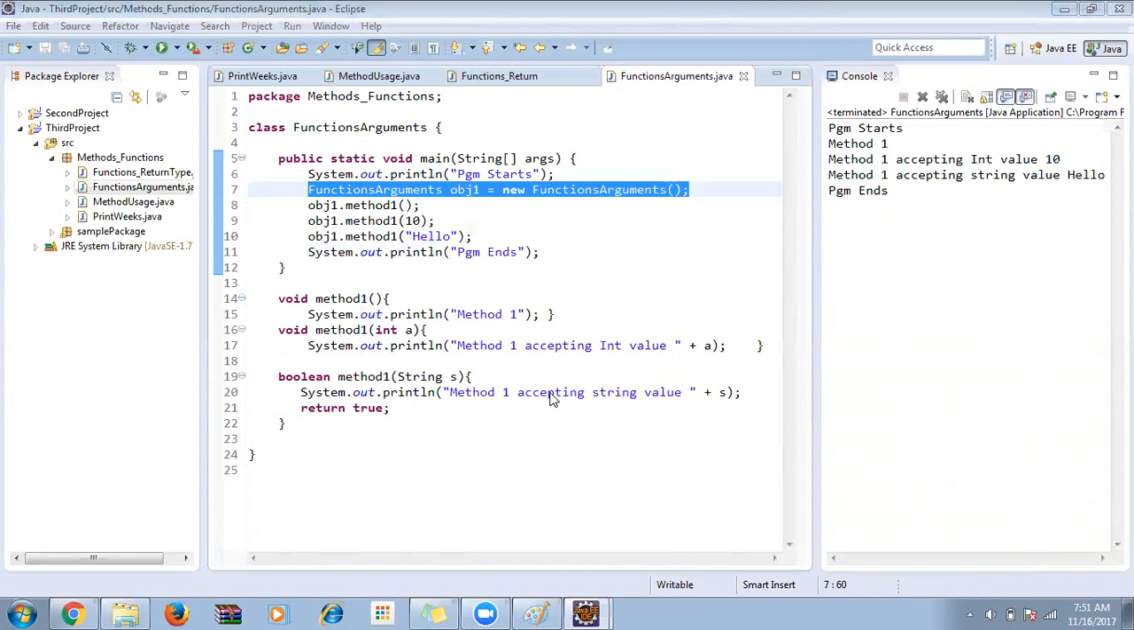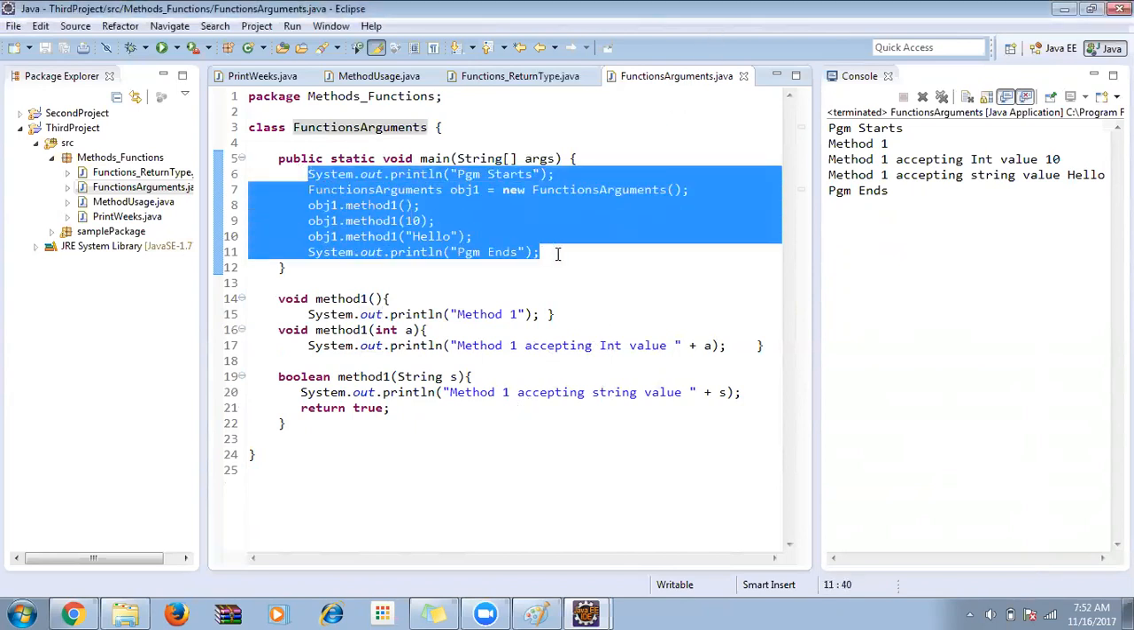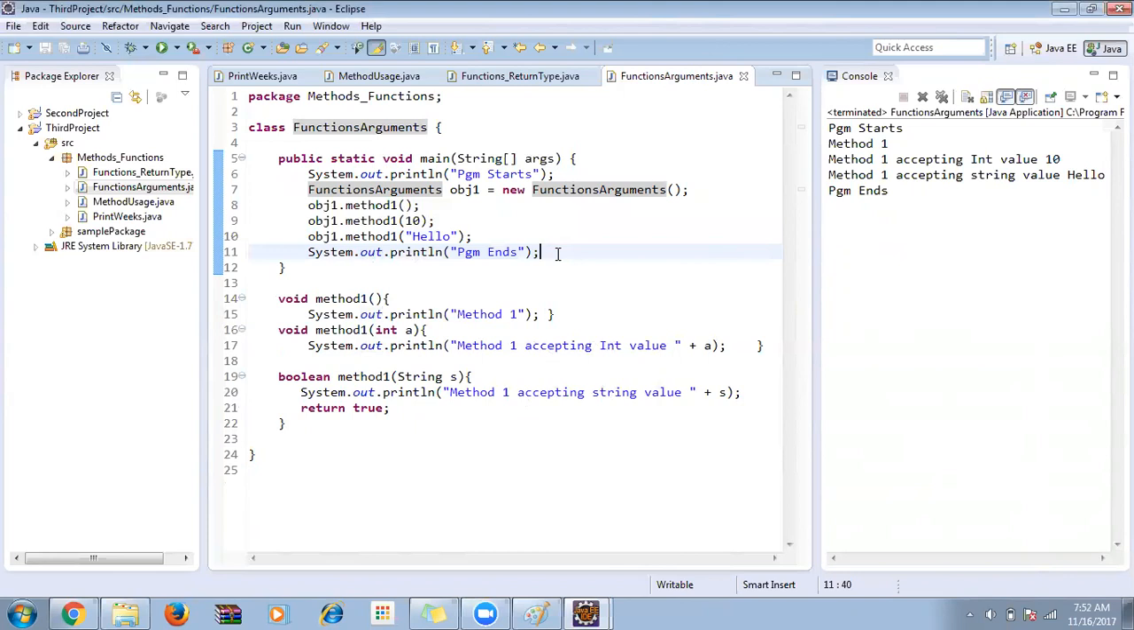Hey, hi Shravanti, can you help me execute this program? First, it will print program starts. Execution starts with the main method. Yes, super. After that we have created an object. What is the name of the object? obj1. After that, it is calling method 1, a void method, and it is printing method 1. Super. After that, we're calling a method which does not have an argument. So this method will be called.